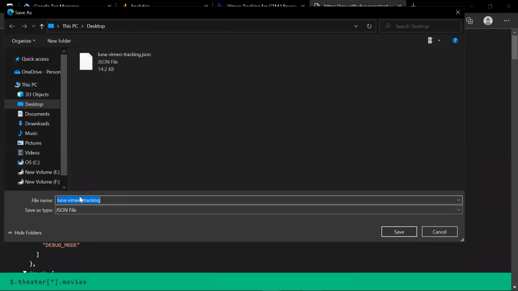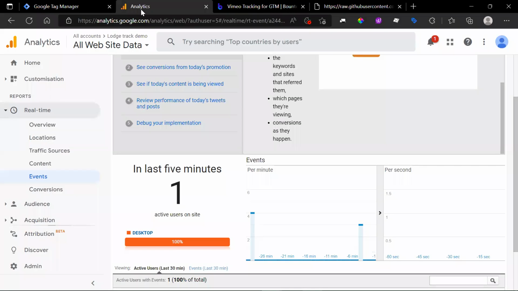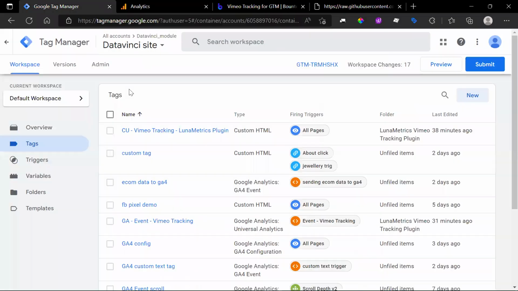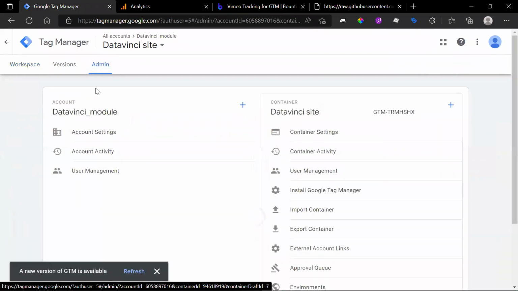Now give an appropriate name. Since you see, I have already downloaded this, so I won't download it again. So you'll just download it and give a relevant name. After doing it, you head to your admin section of Google Tag Manager.